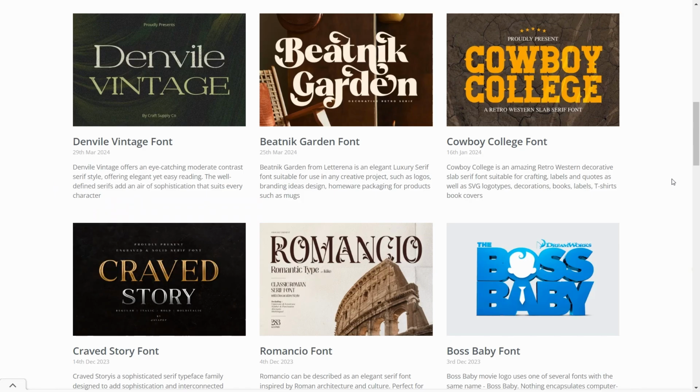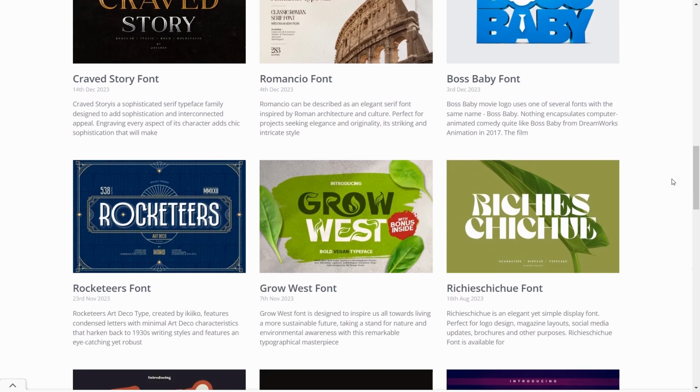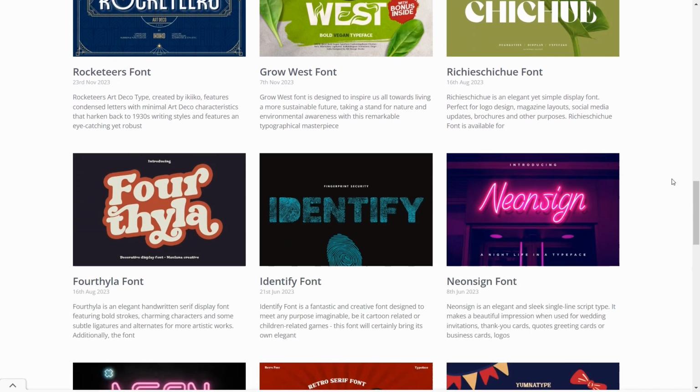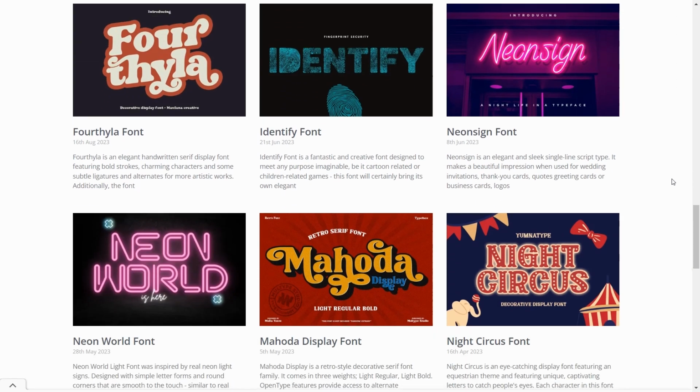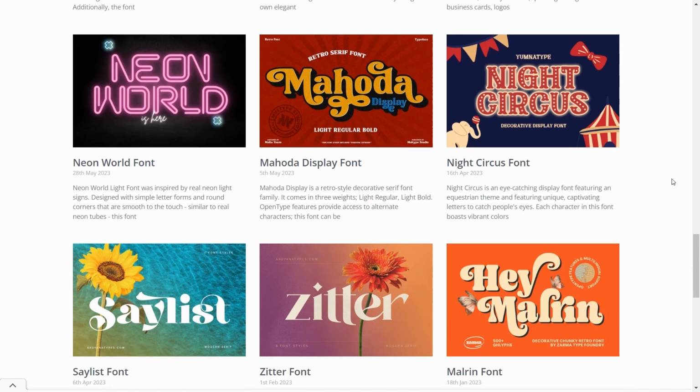Another category is decorative fonts, which are often used for headlines or logos. Decorative fonts vary greatly. They can add just a few tweaks to basic fonts or completely transform letters into illustrations. On websites offering free fonts, you'll find creative options for any project.